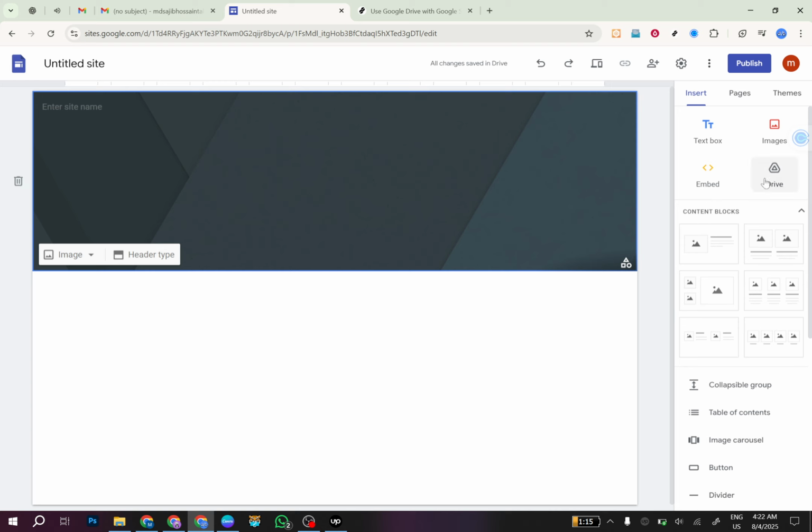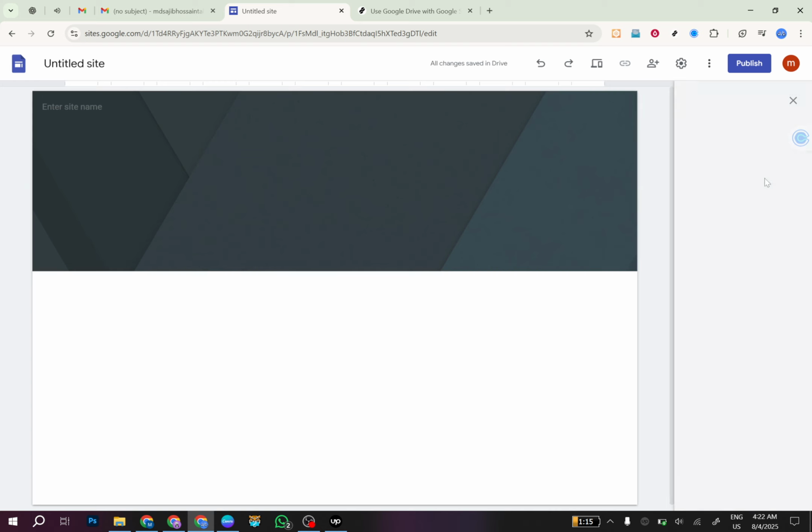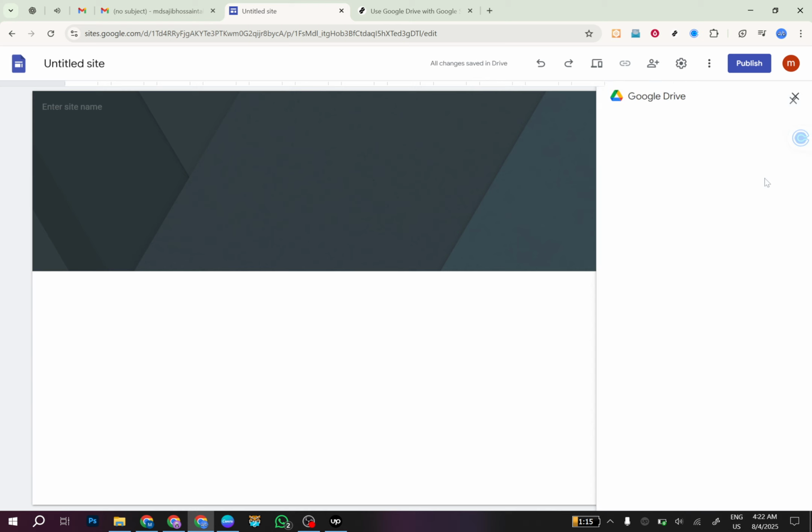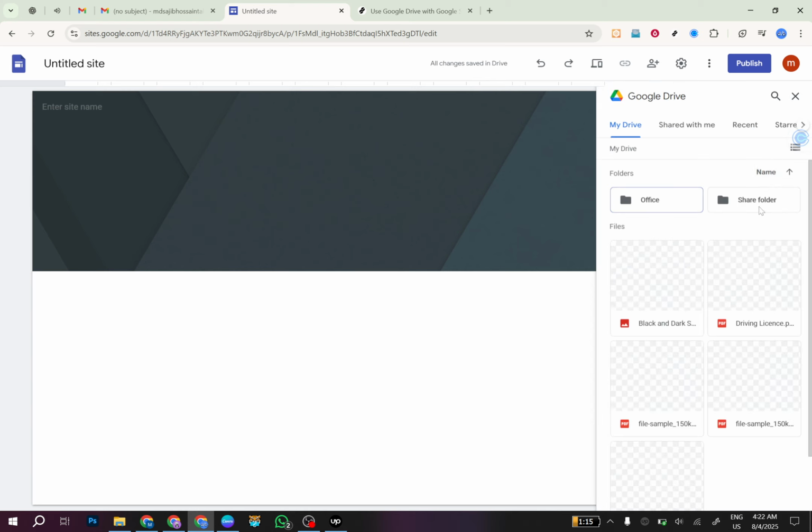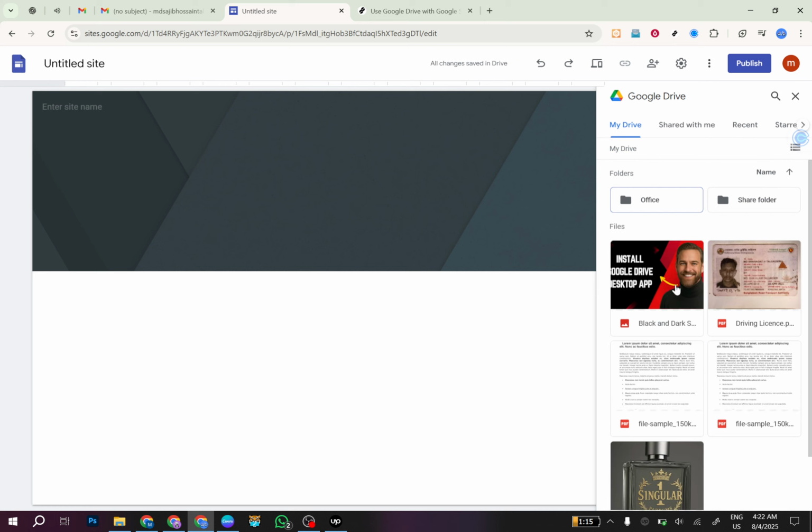Now that your site is open, the next step is to seek out the Google Drive icon. This is usually represented by that familiar triangle logo, though its exact location might vary depending on whether you're using the new Google Sites interface or the classic version. Click on this Google Drive icon to proceed. Doing so will open up your Google Drive, so you can access all the stored files, folders, and documents you possess.